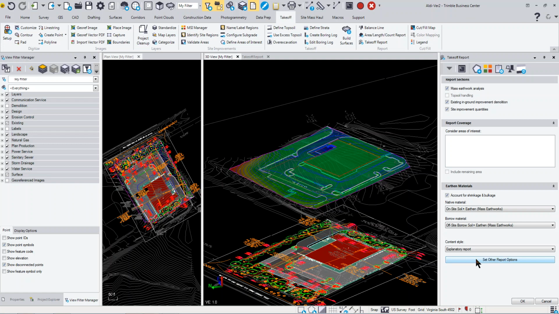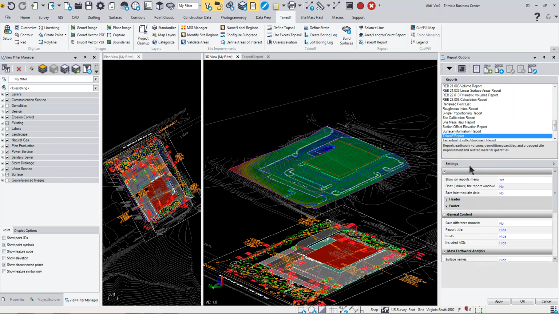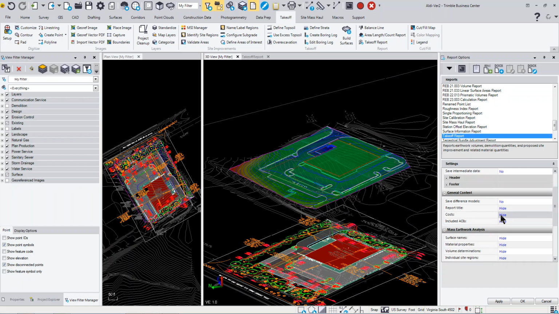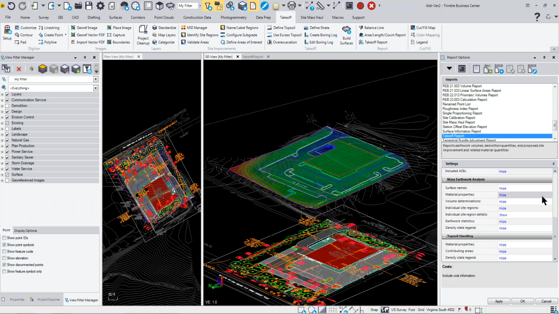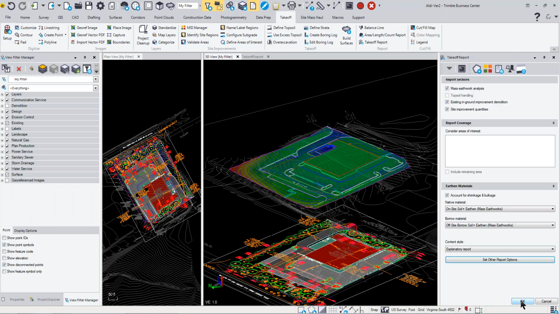So you can come in here, and under the takeoff report, you can determine if you want to hide or show costs. So if I was to show the cost, I could include the area of interest and other information. You can choose what names you want to show. So there's a lot of details in the report that can help with what shows up in the report. So once you do that and you click OK, it's going to reprocess, rebuild your surfaces.